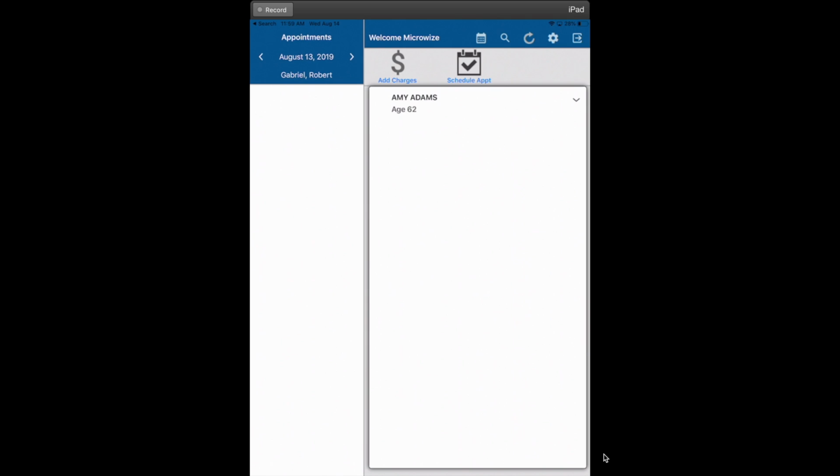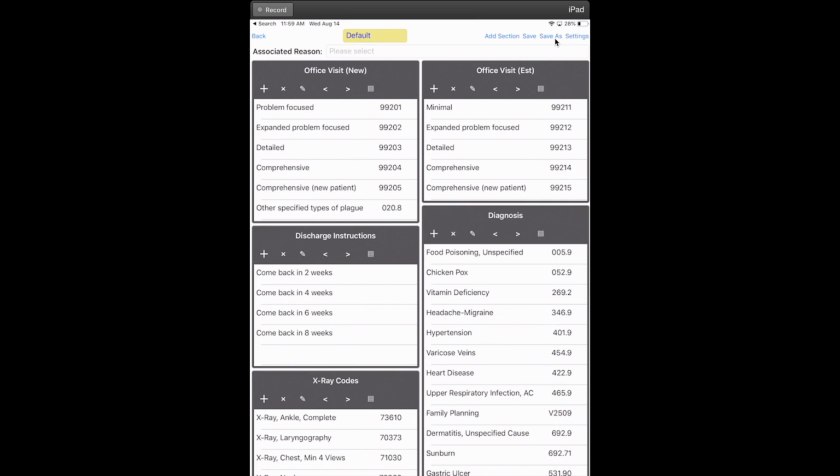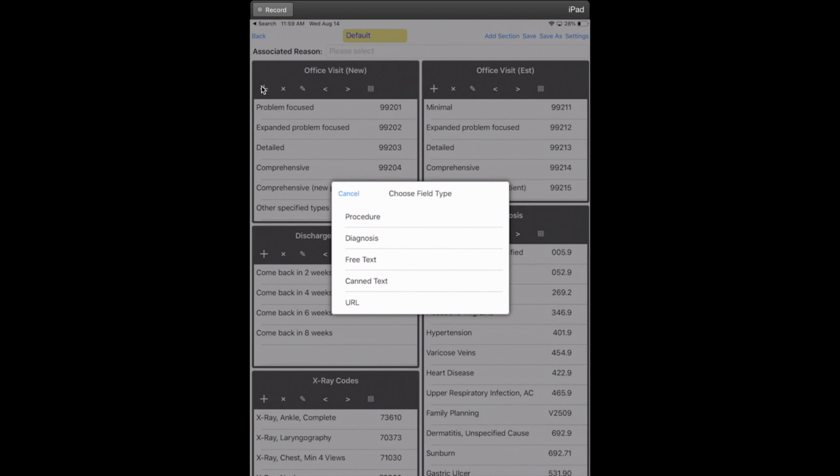So to customize the Superbill, you need to click on this gear right here. By clicking on the gear, you need to start with the template. So I'm starting with default. I have those icons over here. This icon right here lets me add a procedure, diagnosis, context, or URL.